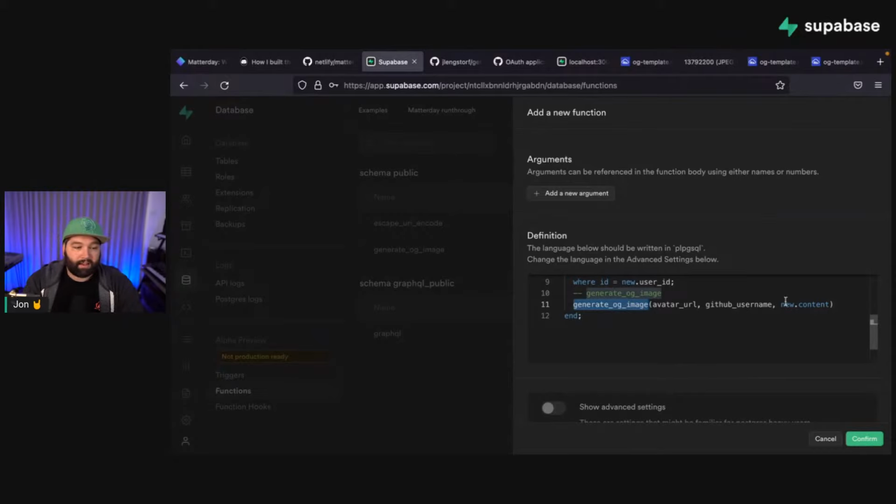That then gives us back a string, which is our OG image that we actually want to store in our database. So we can say we want to set our new.og_image column to be equal to what we get back from calling this function.